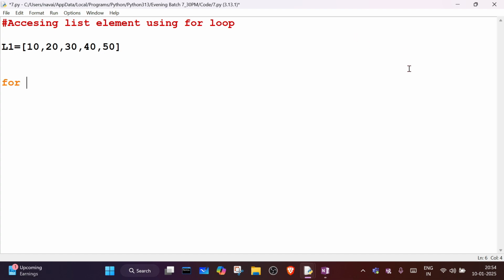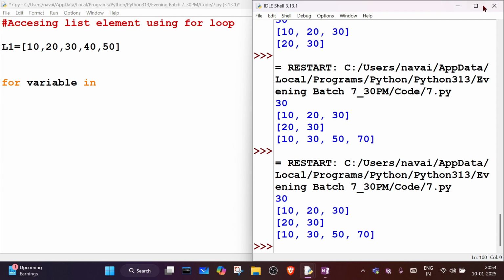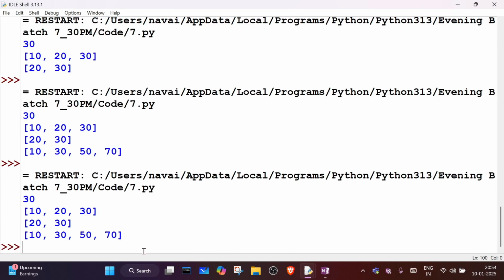For is one keyword. Then after that you write a variable name. You can keep any variable name. After that you write in. In is what? A membership operator. Basically, what is the use of in? Let me tell you the use of in.